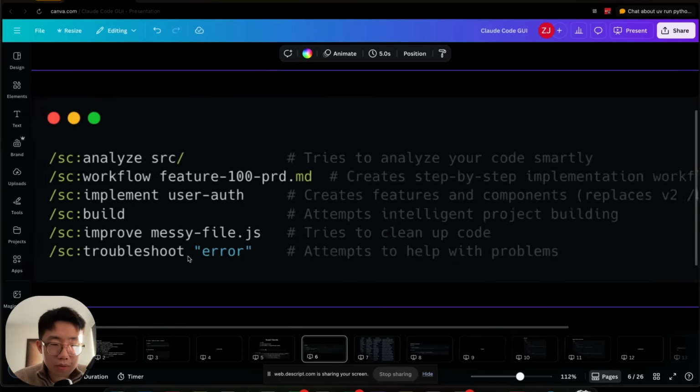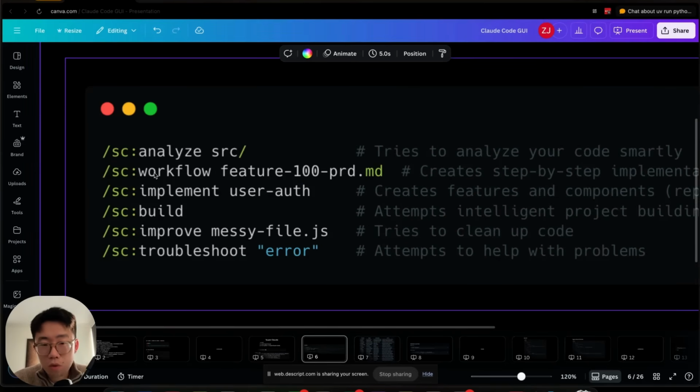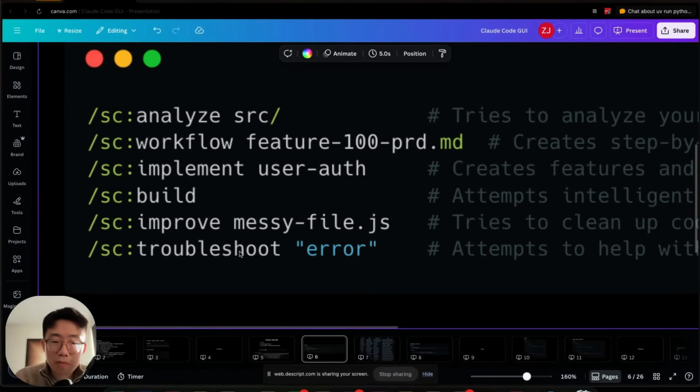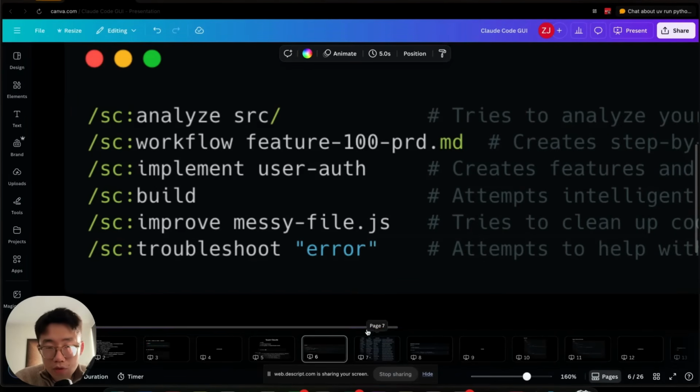and come back with a kind of architecture review. There are other useful things like you can run workflow to look at a PRD doc to get Claude into a kind of step-by-step implementation process, as well as a build command that will help bundle and npm build your projects, as well as troubleshoot if you have some weird bug that you don't know how to fix. So this is a really useful package.